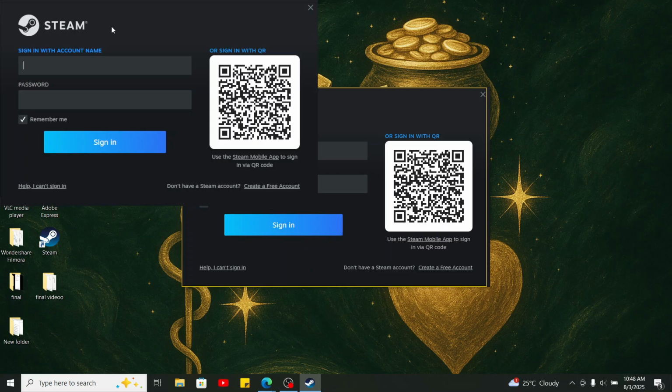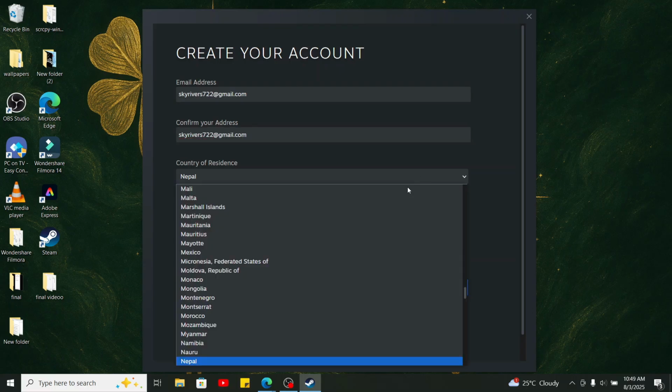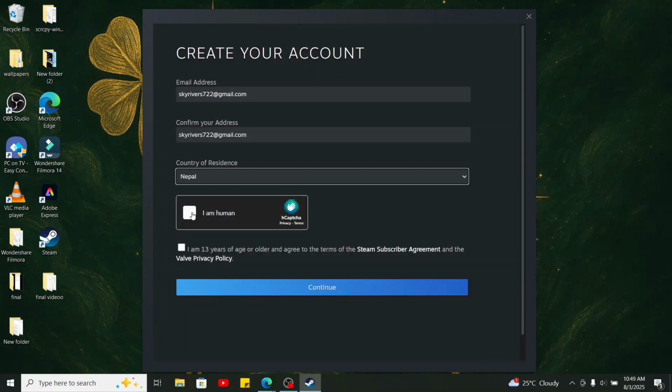Once you open up the Steam application, you will be able to see the sign-in interface. To create a new account, since we are starting up with Steam, click on the Create a Free Account button at the bottom right corner. Now, go ahead and fill in the Create Your Account form on the next page. Start off by entering an email address in the email address text box. After typing down a valid email address you have access to, re-enter the email address once again in the next field. Once you are done, select your country of residence from the drop-down at the bottom. Click on I'm a human, and then ensure that you are 13 years of age or older by checking this last box, and finally click on Continue.